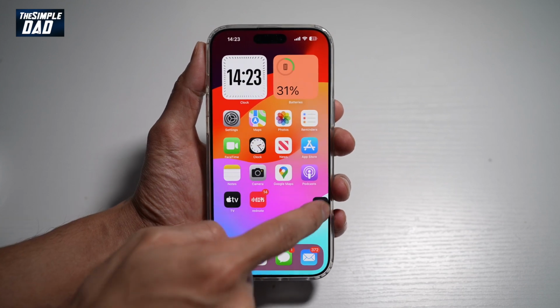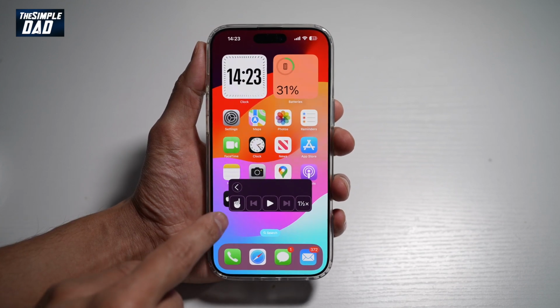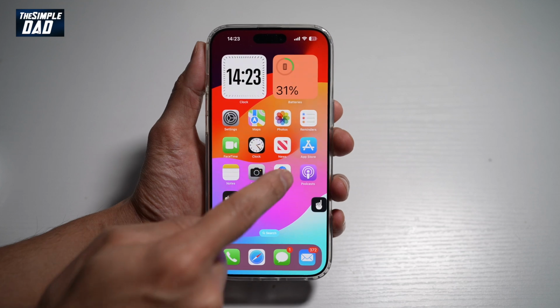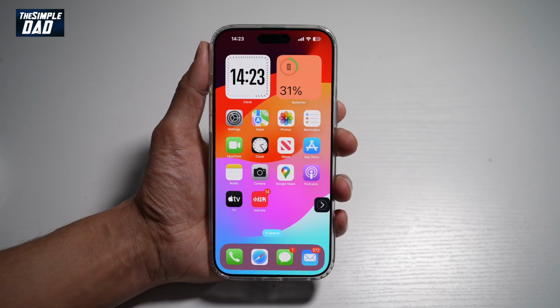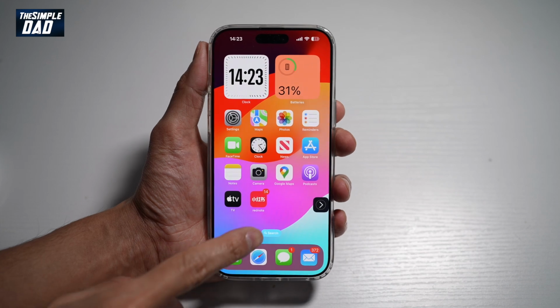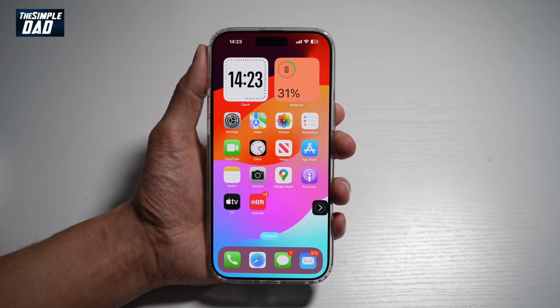If you tap on the arrow and you tap on this pointer icon, and if you tap on any icon, it'll basically read for you what it says on screen. So let me show you how to remove this arrow from your screen.